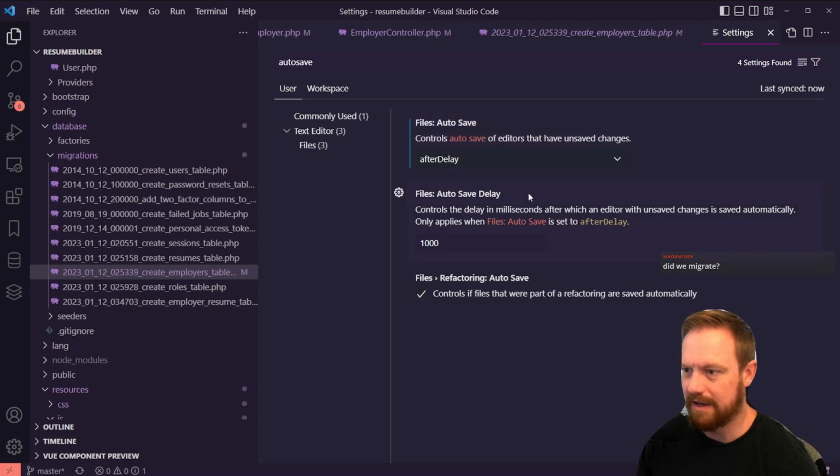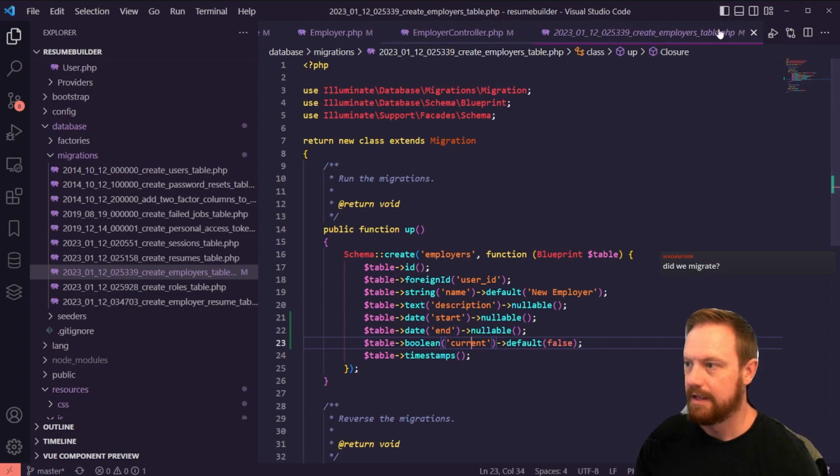I'm just going to set that to after delay because that would have prevented that issue from happening before. Because I didn't change windows, you know, I didn't alt tab to the other window. I made the change and then it just didn't auto save. So I think just changing it to after delay is going to work better for me. No, 1 second is fine. Cool. Okay, done. So that means I just got to remigrate, which is fine.